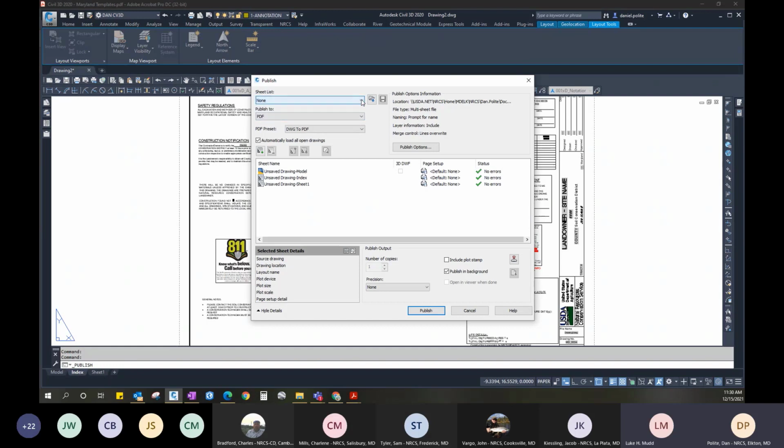Sheet list, we're not doing anything with a sheet list. We can publish it right to a plotter, but I can just tell you that it will probably give you some problems. It's recommended just to go to PDF, and my preset is just DWG to PDF.